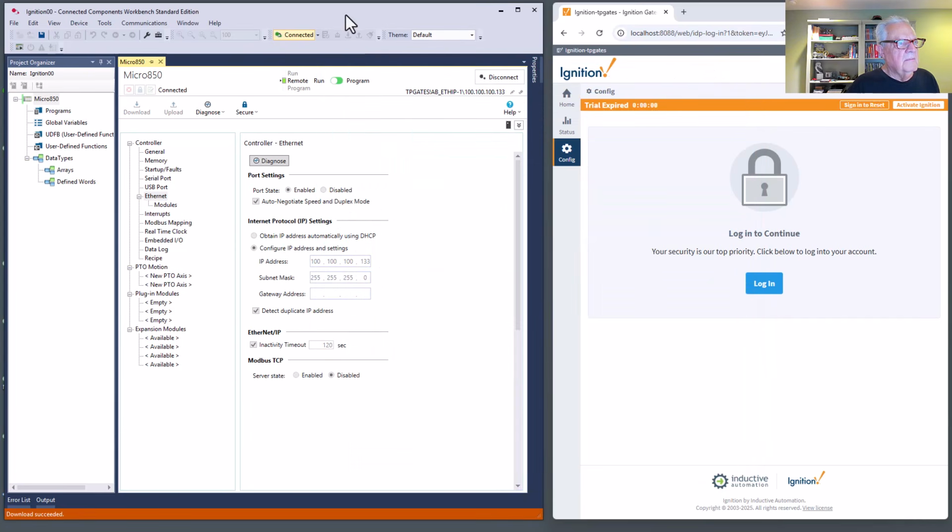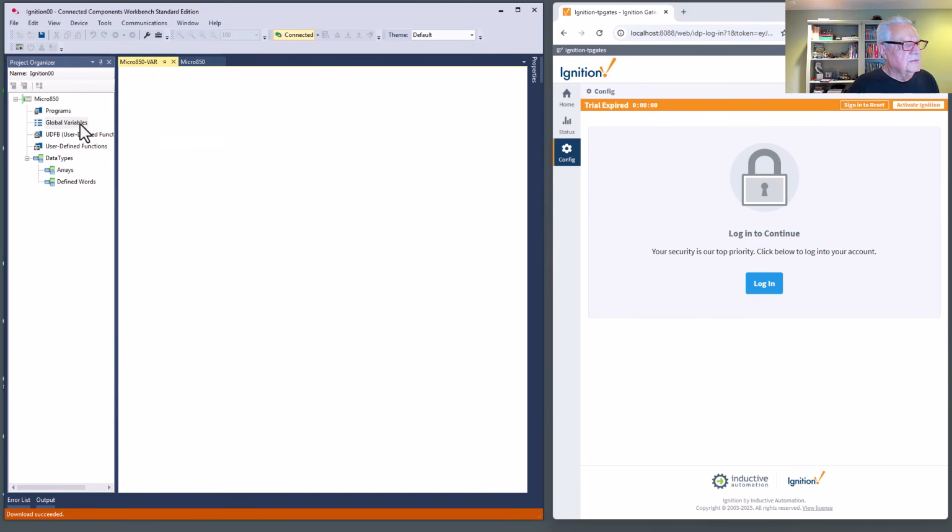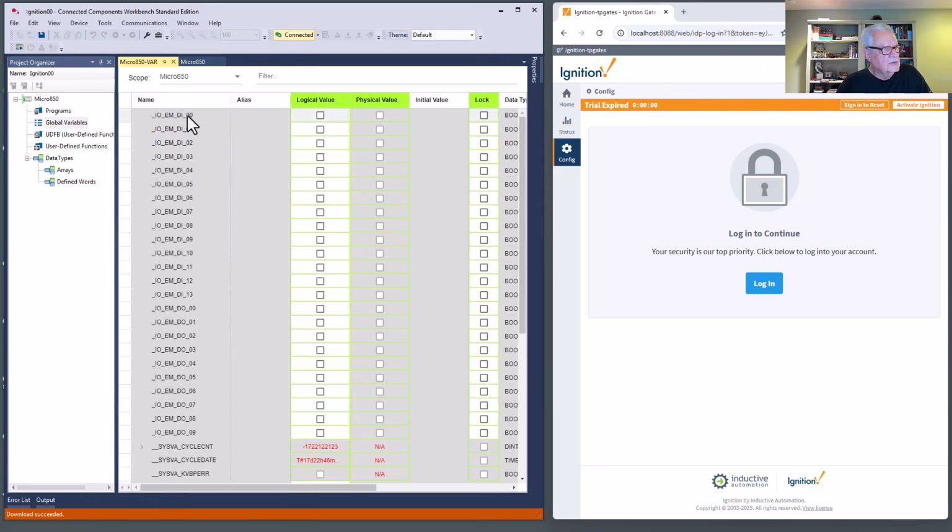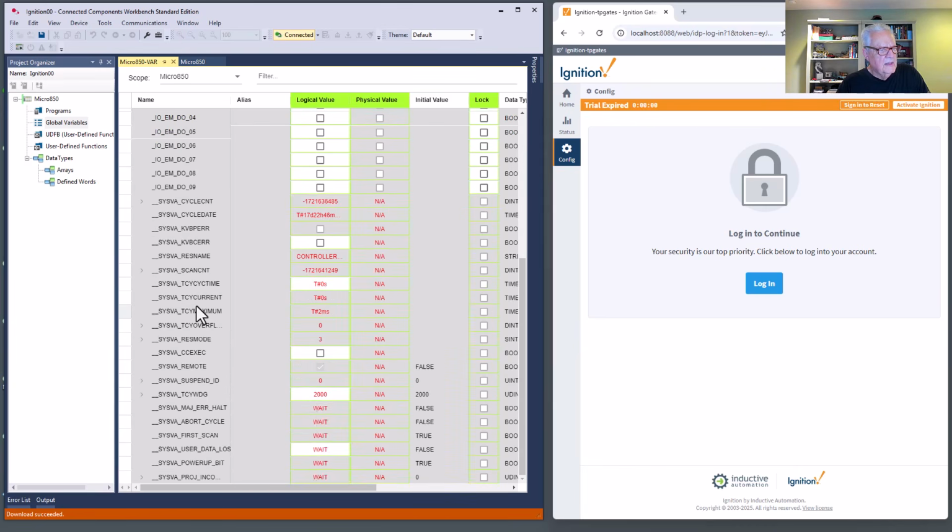Then we have the Micro 800, and if I go to Global Variables, that's where I'm going to find all the I/O. You see, I have the tags predefined because they're hardware fixed. I/O embedded digital input 00 through 13. I have 14 digital inputs built into this controller. It's an 850E. And then I have 0 through 9, which is 10 digital outputs. And that's it. These are all system tags.